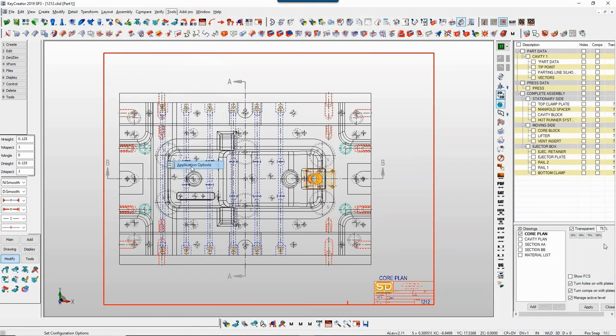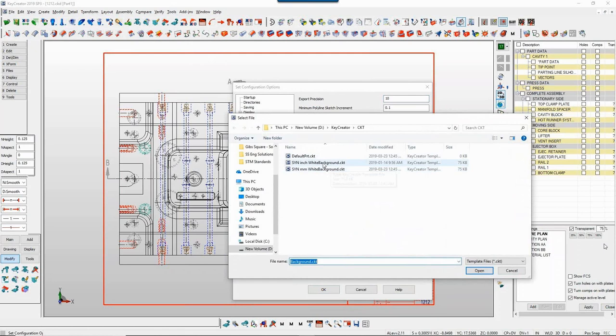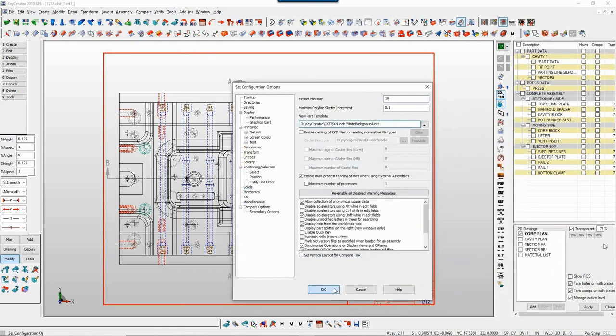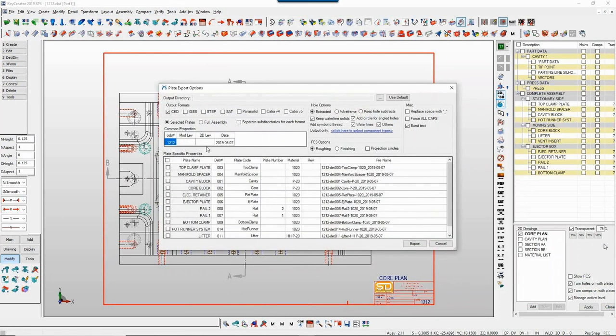So once again, we can solve that issue. In this case, I'm just going to switch my main template to match what my design is in right now, and I'm going to export this particular file.